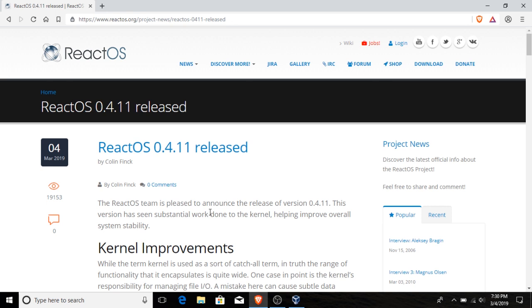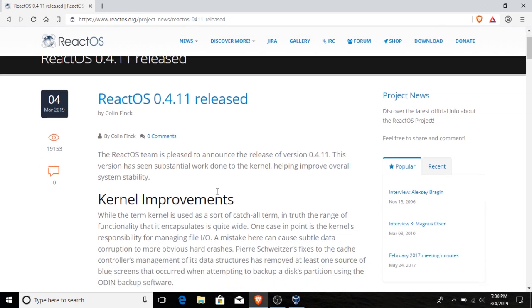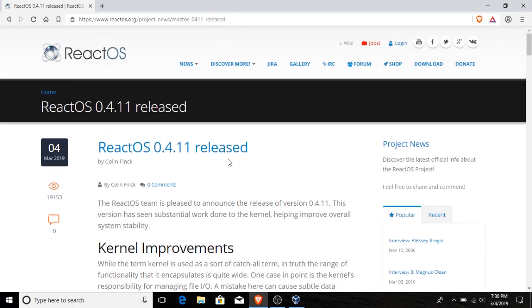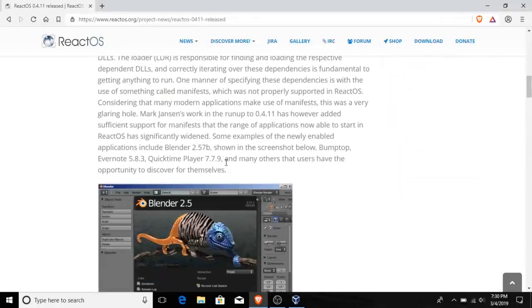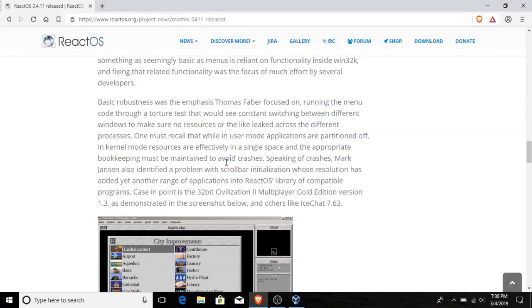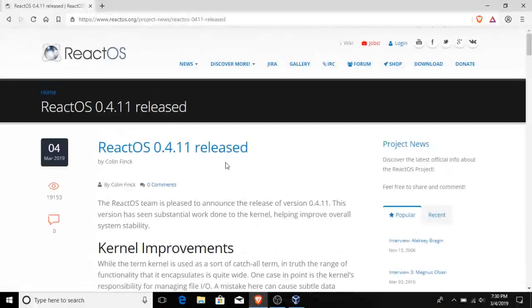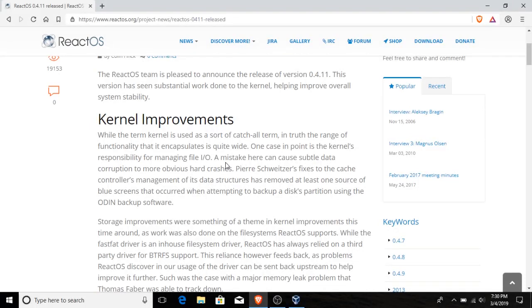Okay guys, here we are at the ReactOS 0.4.11 improvements page. They released this today, on March 4th, 2019, and it documents some of the improvements and bug fixes that they have in this release. So the first header they have for these improvements is kernel improvements, as you can see here.